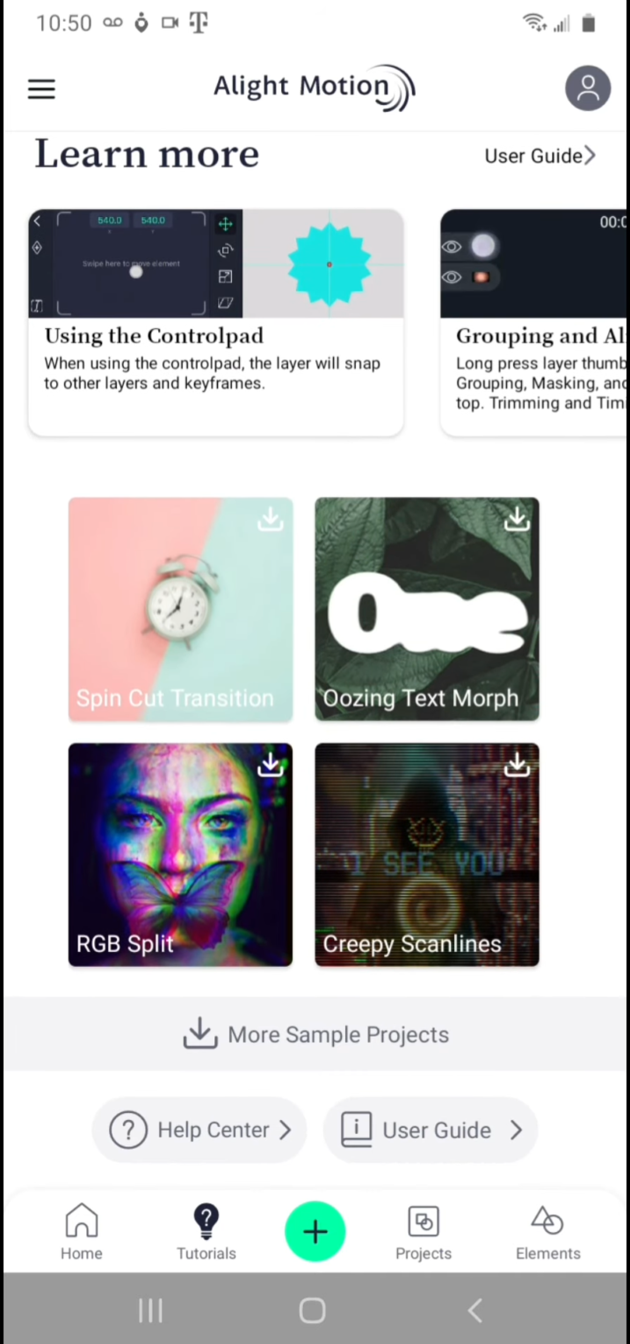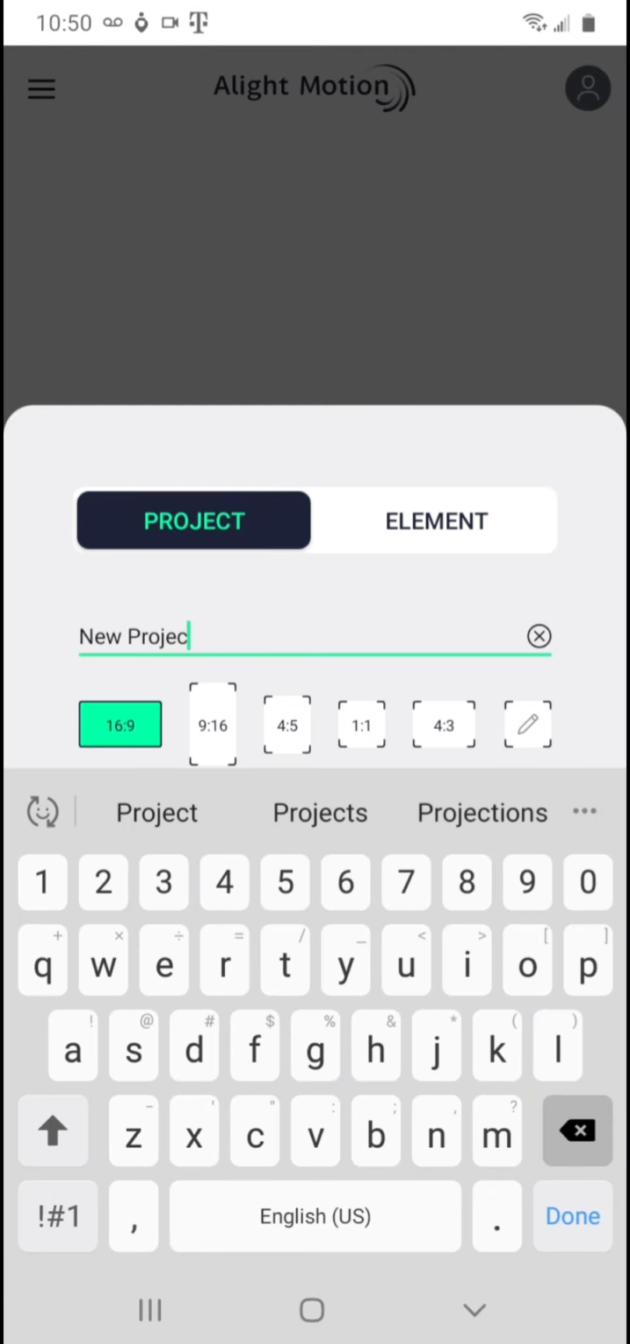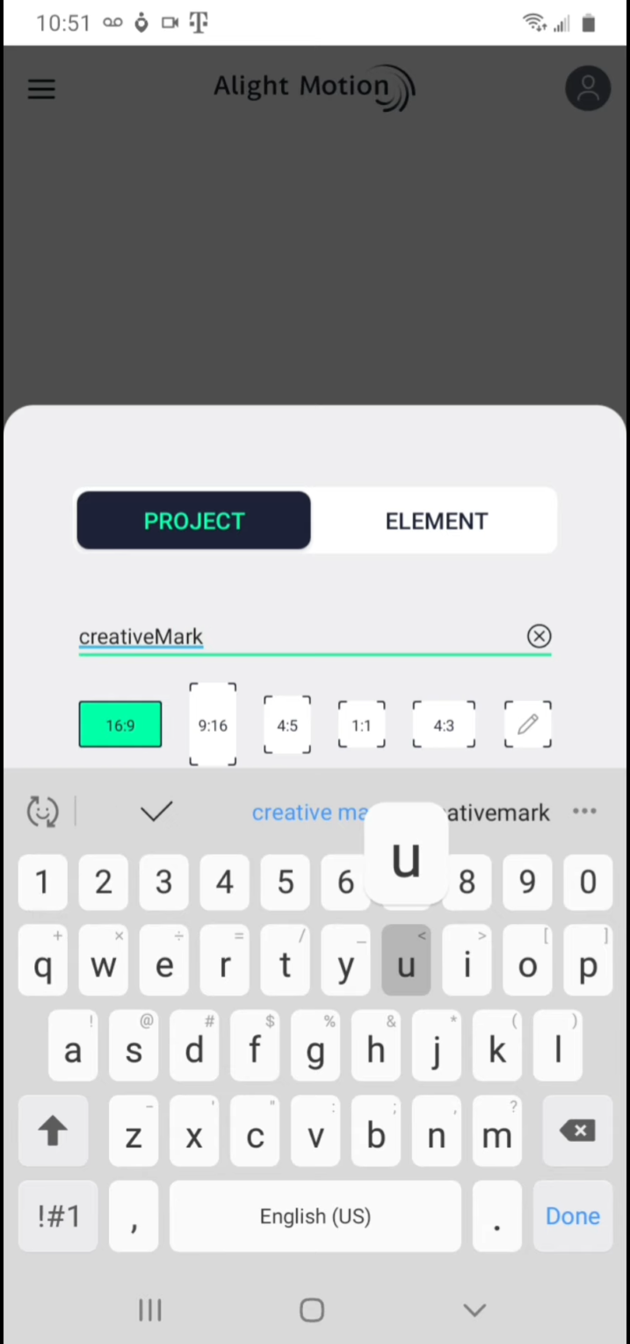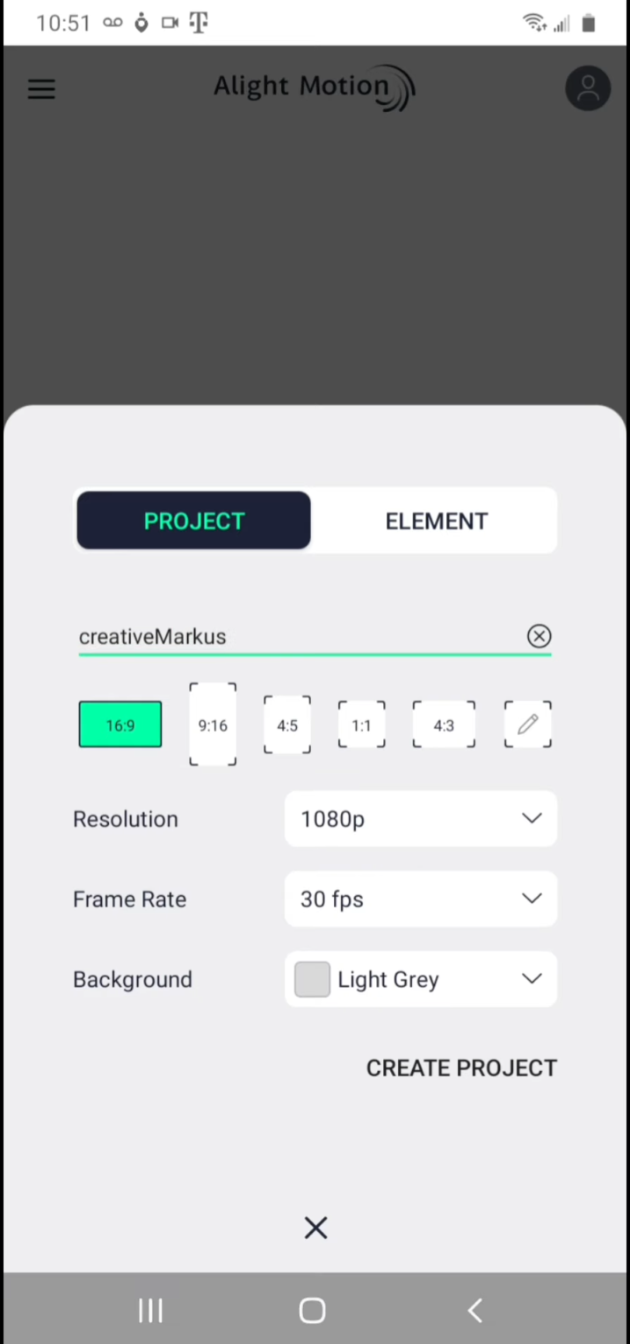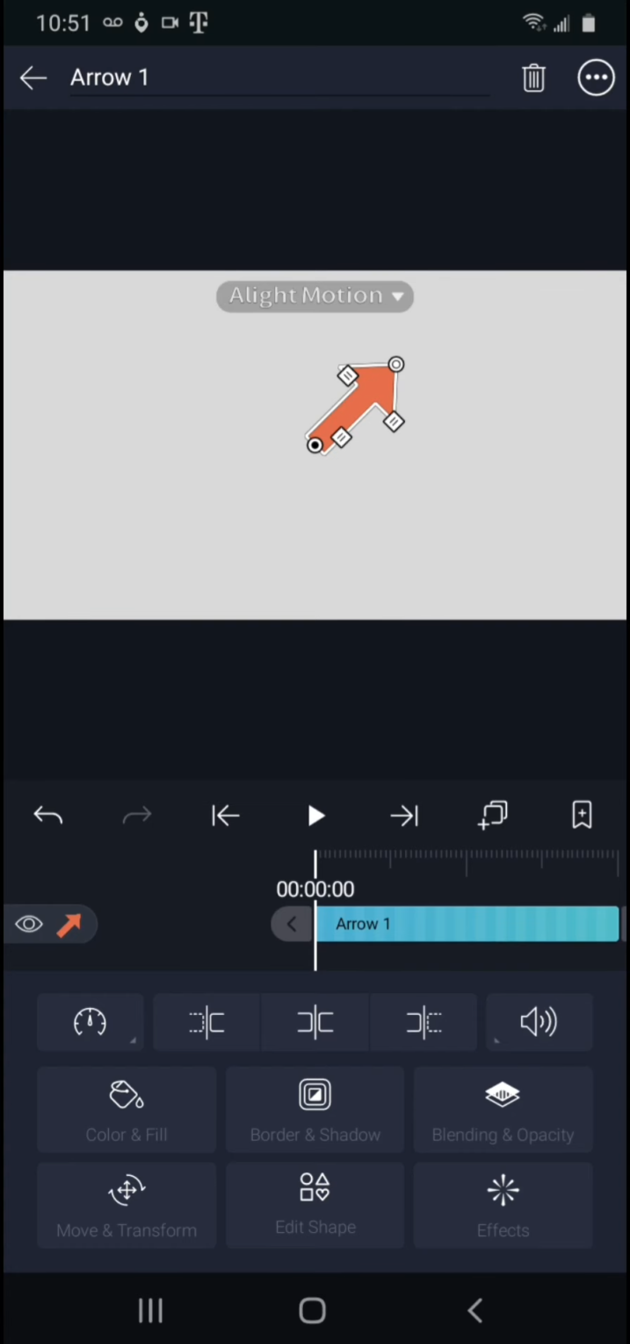So right now we're gonna create a project. We're gonna name this project. All right, so once you name the project, you want to click the resolution. I recommend you do it in 60 FPS. I want to add this shape to the video, right? We're gonna add a plus.